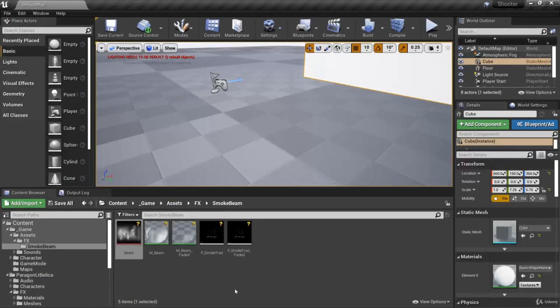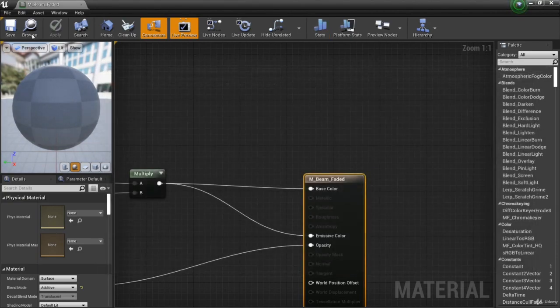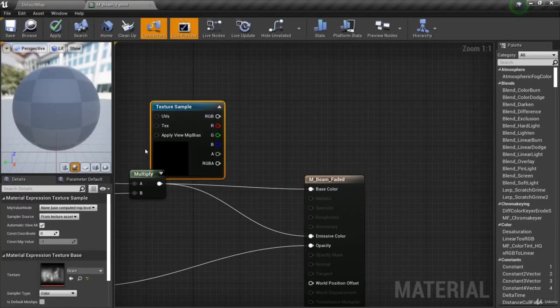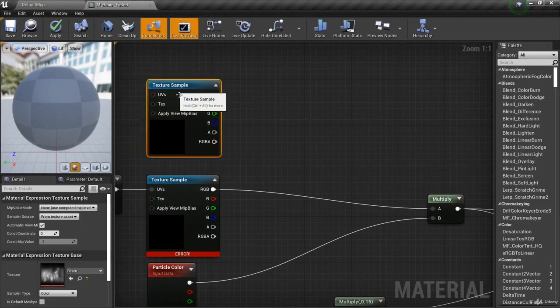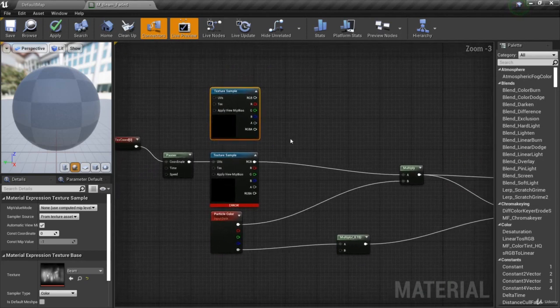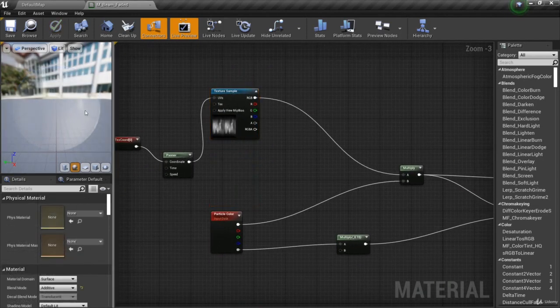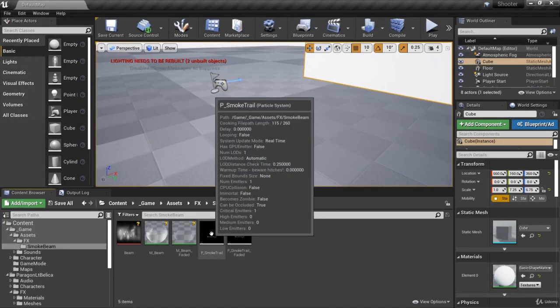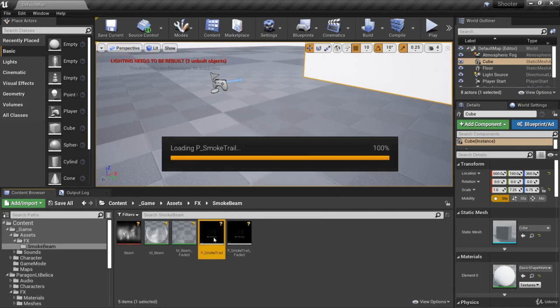Close mBeam and open mBeam Faded. We have the same problem here, so we're going to perform the same fix. Click the beam texture, drag it into mBeam Faded, and replace the old texture sample with the new one. This is the same as mBeam, only it's a bit more faded. Close mBeam Faded, and finally double-click on the particle system called Smoke Trail.